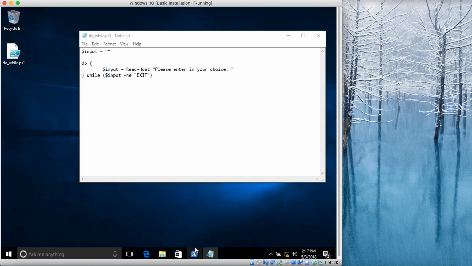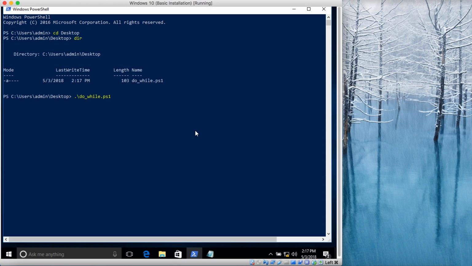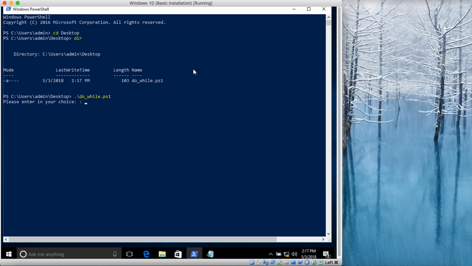and run it. I have this saved on the desktop, so let's move to the desktop: cd desktop, dir, and let's run do while. It says please enter in your choice. If you see it here, it's the read host string that we wrote: please enter in your choice. So let's type in something like hello. You can see that again we are receiving the prompt. This time let's type in ABC.